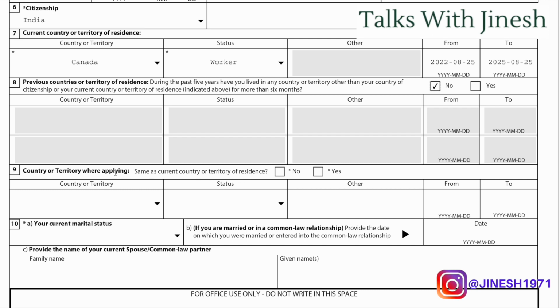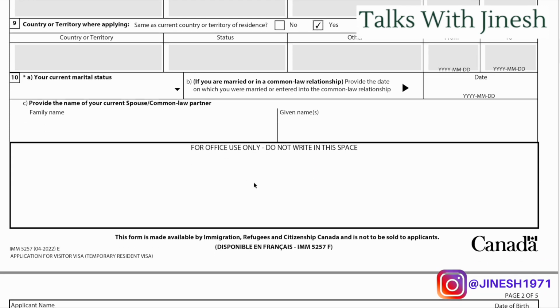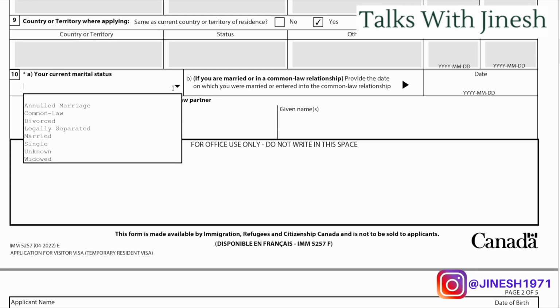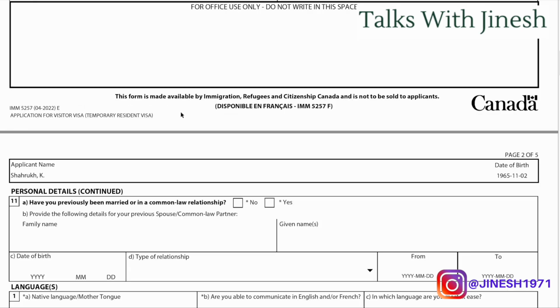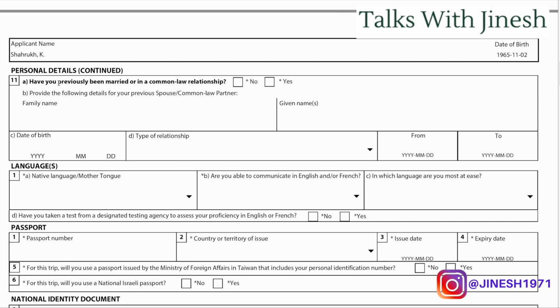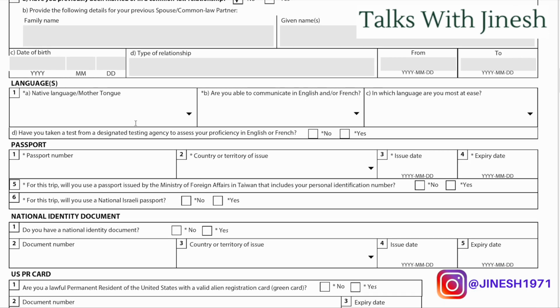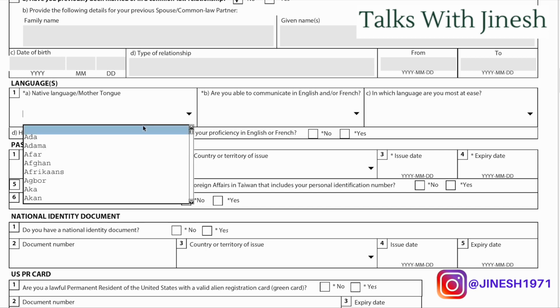And then we're going to go down to point number 9. Country or territory where you are applying, same as country or territory of residence. This is going to be yes because we are applying for Canada and we are applying from Canada. So your current marital status, known as single. And then have you previously been married or in a common law relationship? No.